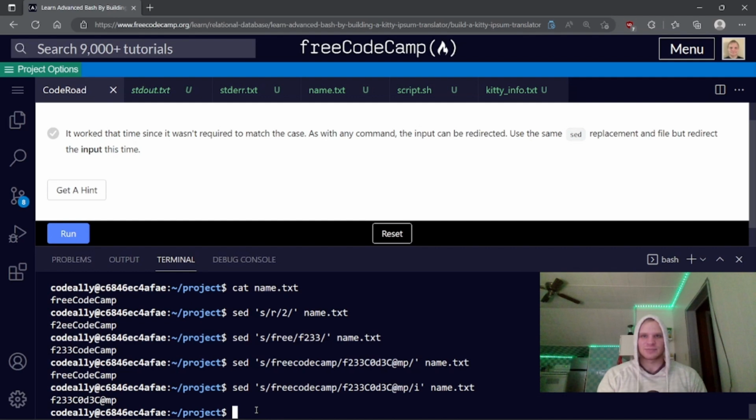As with any command, the input can be redirected. Use the same sed replacement and file, but redirect the input this time. Okay, redirect the input into where though?